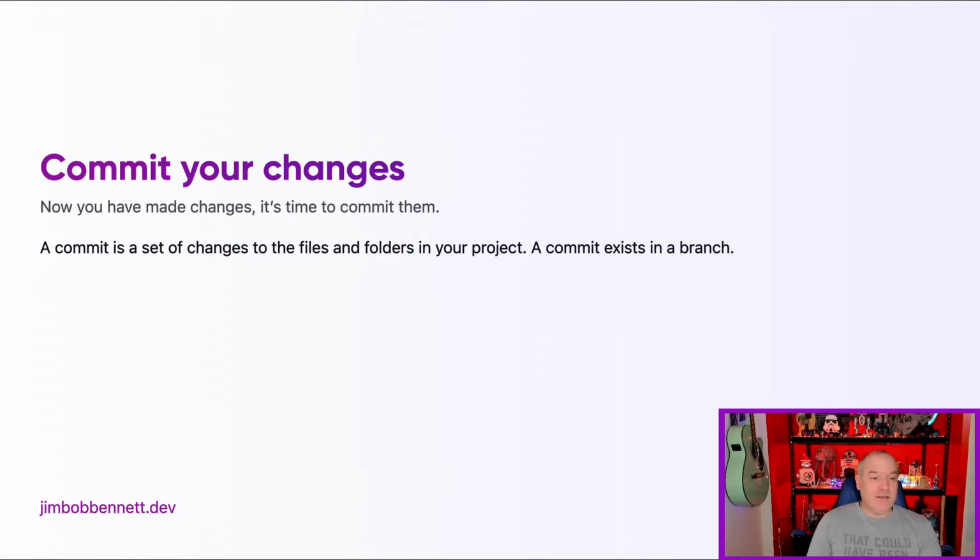But now we've made our changes, it's time to commit these. And a commit is a set of changes to the files and folders in your project. And a commit exists on a branch. So a commit is a group of changes. So a commit contains just the differences between the file before you changed it and the file after you changed it. So if you added a line, it just contains the line that you added. And you get a group of file changes in one commit. So you submit your commit as a single entity. It can be one file, it can be many files, kind of whatever works for you.